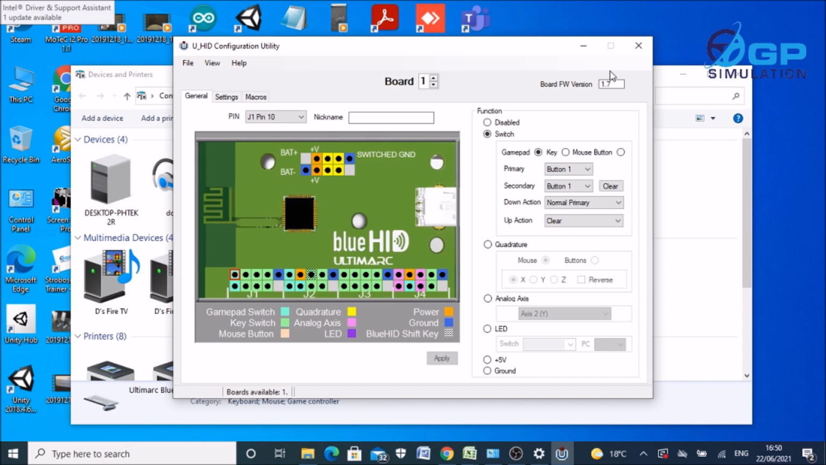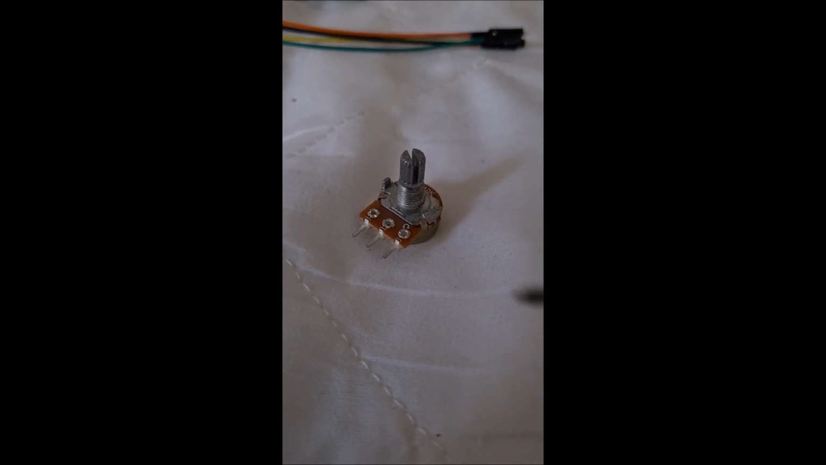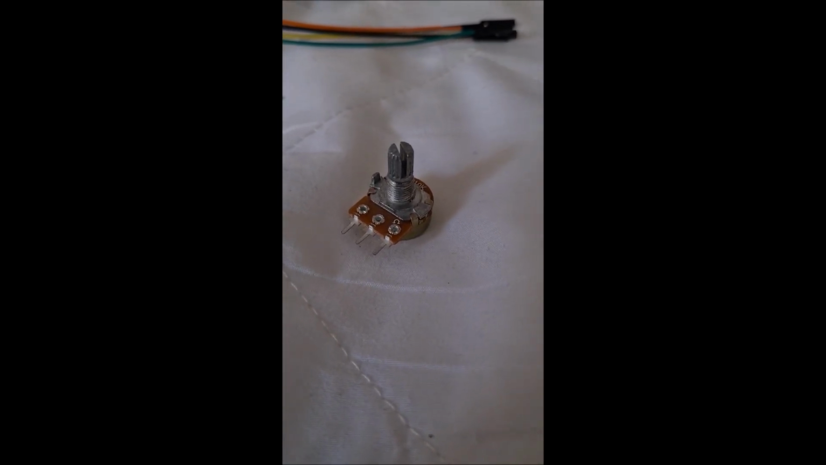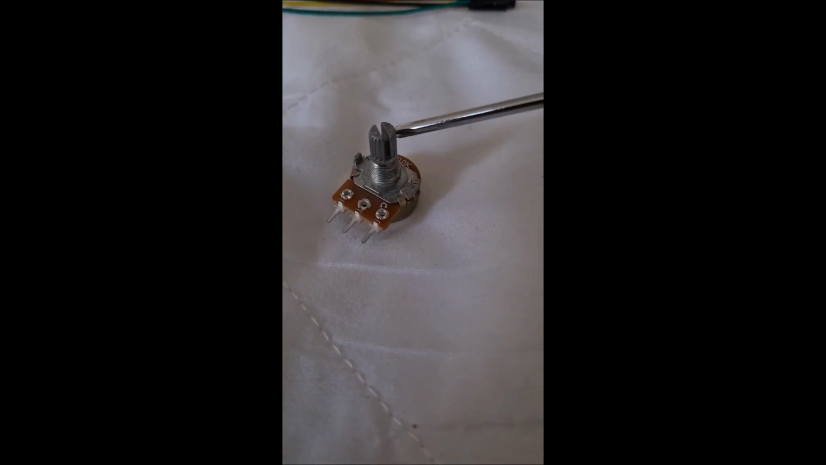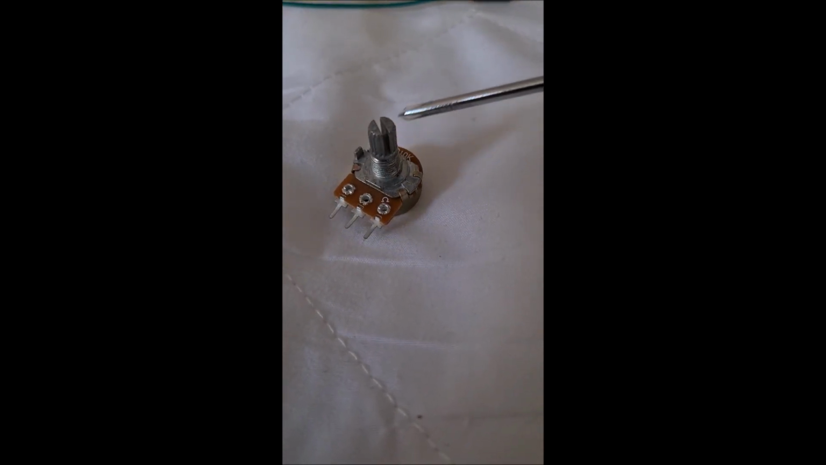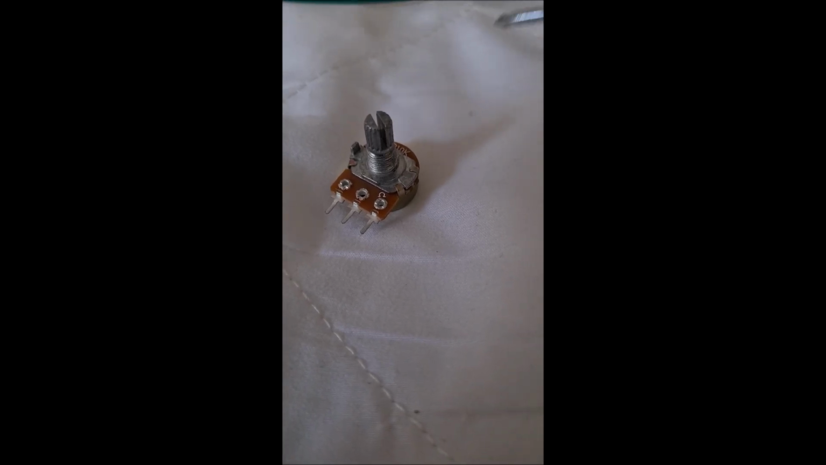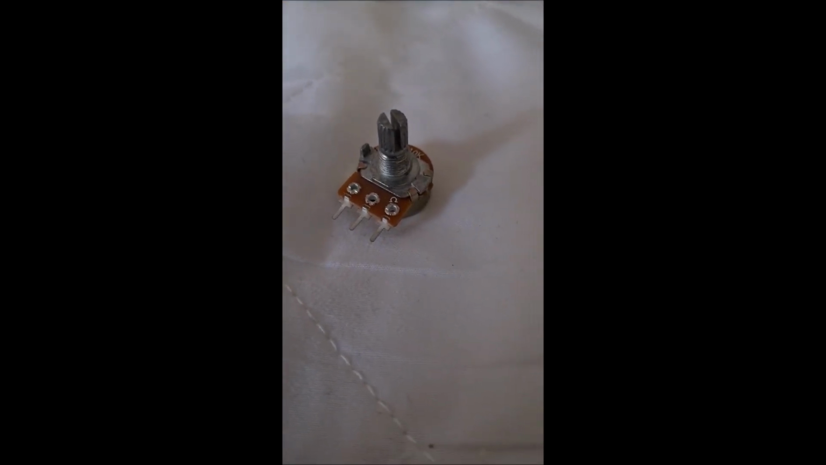So first of all, let's take a look at setting up a rotary potentiometer as an axis. Okay, wiring up a potentiometer to the blueHID. We've got one here, which is the 10K one. They recommend using 100K to prevent battery drain. All I've got is 10k at the moment to test this.